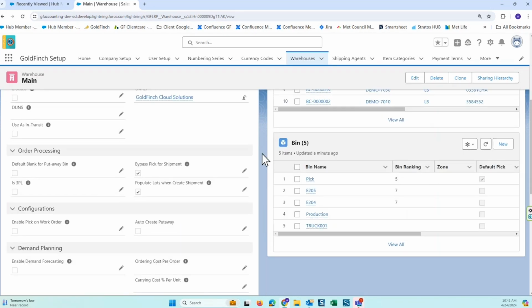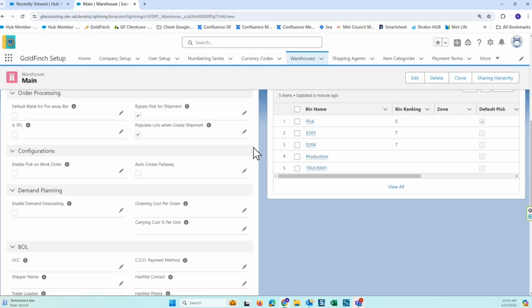Then I'll move on to a couple other things that you can define within the warehouse itself. So you can set up per warehouse what you want to have happen during different functions. For example, we can say we're going to bypass the pick for shipments. That means that we're just going to process a shipment and we're not going to create a pick ticket. We're not going to pick goods out of different bins to then be sent out. So here are options that you can do. For example, automatically populate the lots when you're creating a shipment, or you can do that manually.